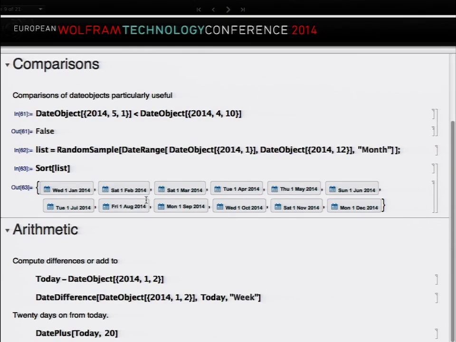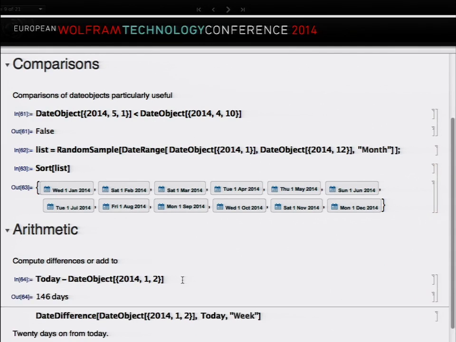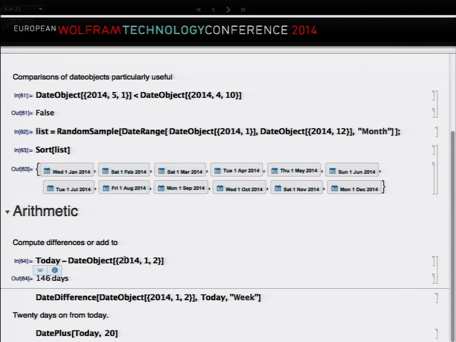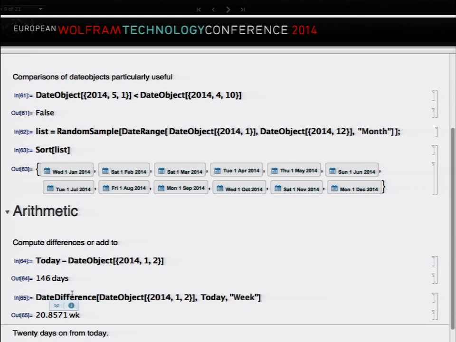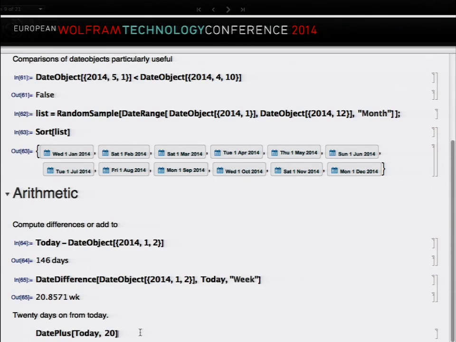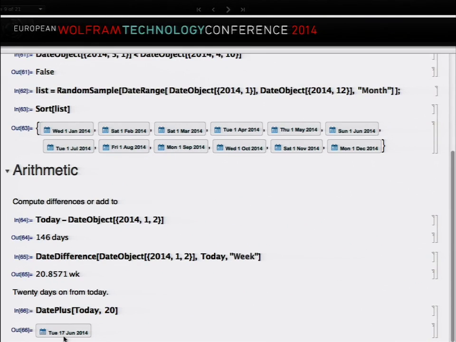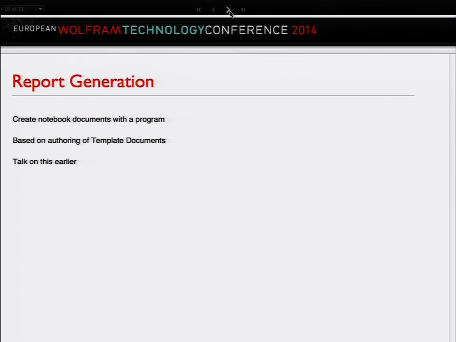And we have functions. We've had functions like these before, but we've unified these a little bit. So I can do differences between dates, or there's a date difference function where I can give the granularity, or there's a date plus. So here's 20 days from today. And these things can work with our calendar functions that we introduced in version 9, which know about business days and roundings and things like that. So that's all a useful thing.